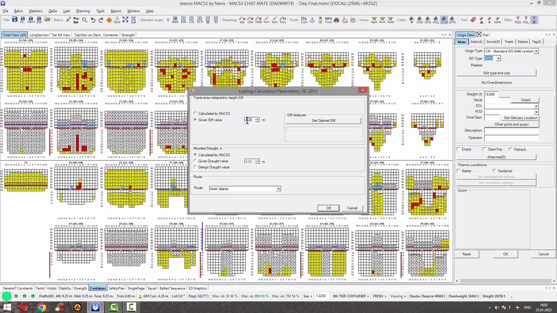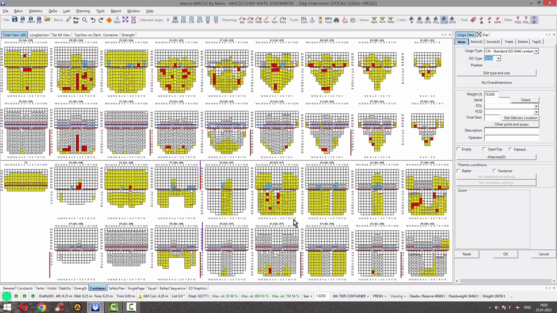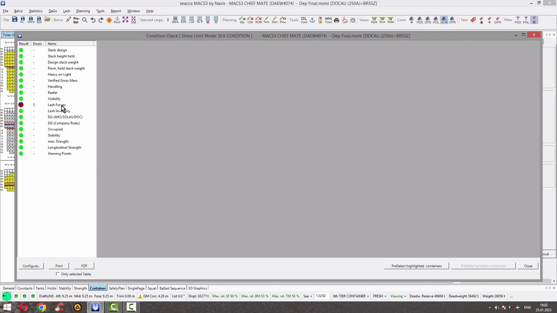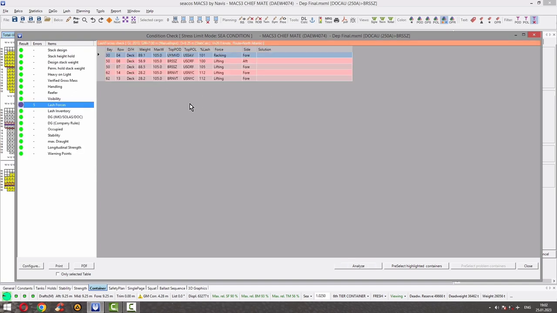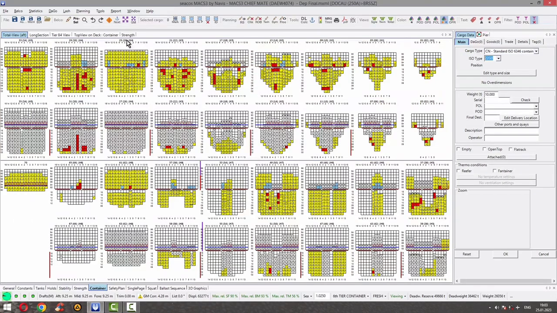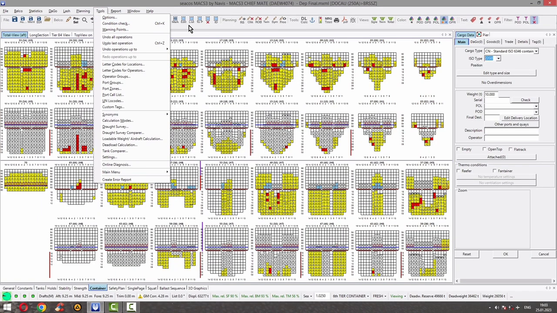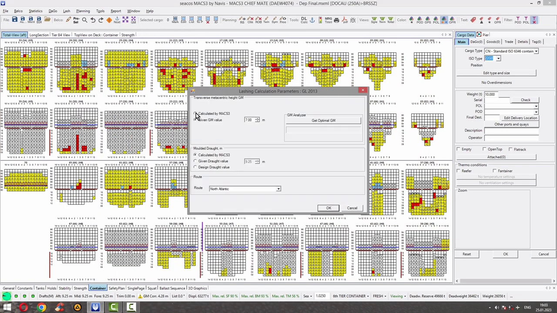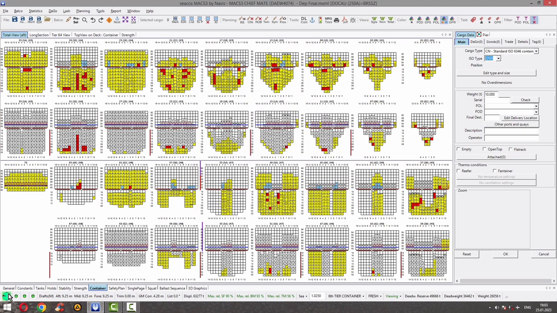For example, I want to set the GM to 6 meters. Press OK. We have a mark here, just to remember that the GM is simulated, not calculated by the program. And you see the alarm appeared. Let's open it. With this GM, lash forces are exceeded on the bays and rows described here. So you know now how condition check works. I put back the GM calculated by MACS3, and shortly the alarm will disappear.